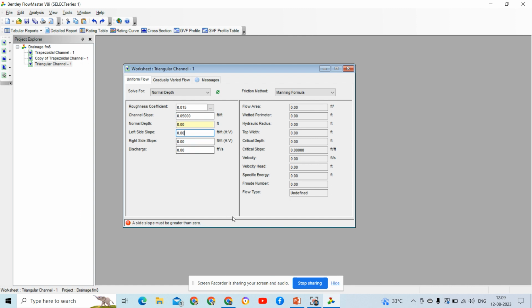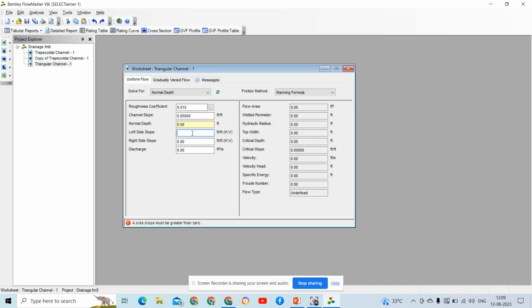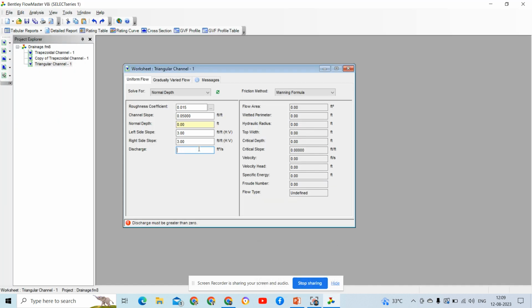Left side slope and right side slope are both the same. So that is given as 3:1, 3, and right side slope is also 3. And discharge in CFS is given as 7 CFS. And I will click here on solve.